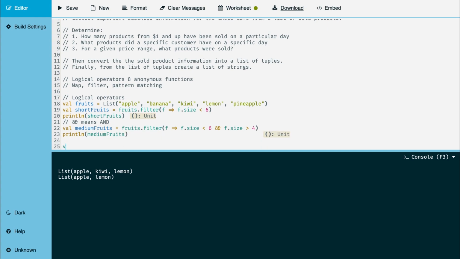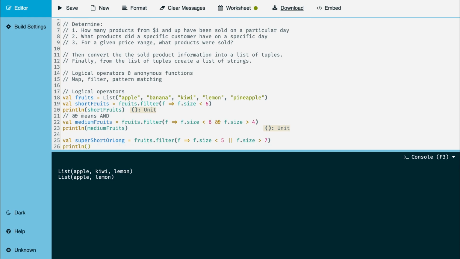Now let's say I want to grab all the fruits that have either a really long or really short name. So I'm going to call that super short or long. And those are going to be filter the fruits that have a size, let's say, smaller than 5, or, and I do that with this sign, size larger than 7. Let's print this. Super short or long. That's a cool name. And it gives us the kiwi because that's a really short name, and the pineapple because it's a really long name.